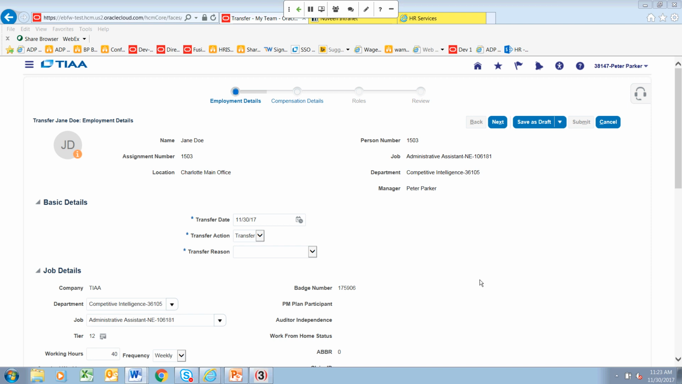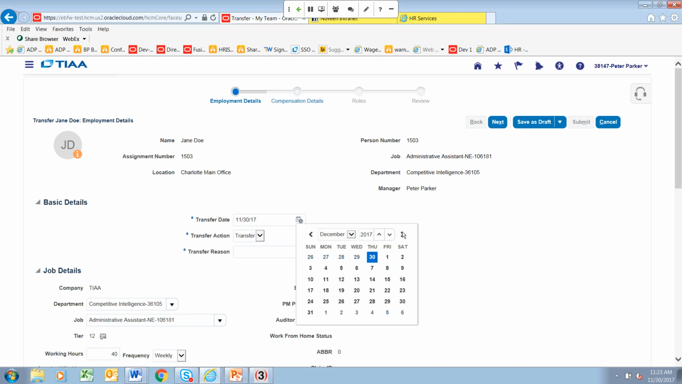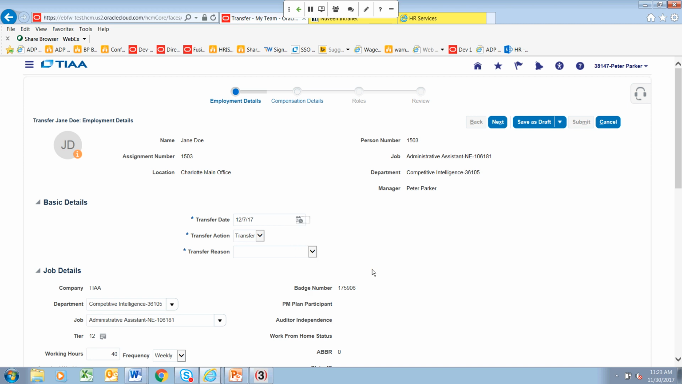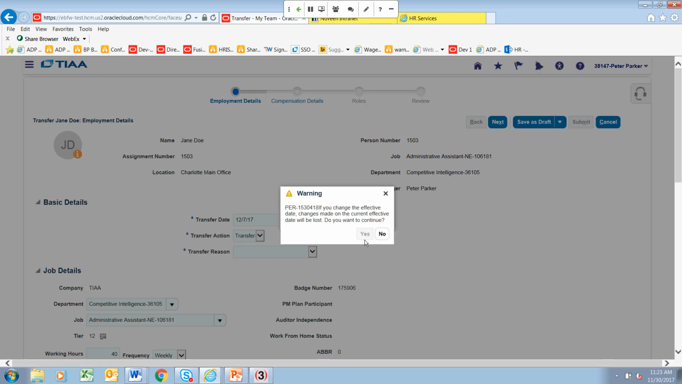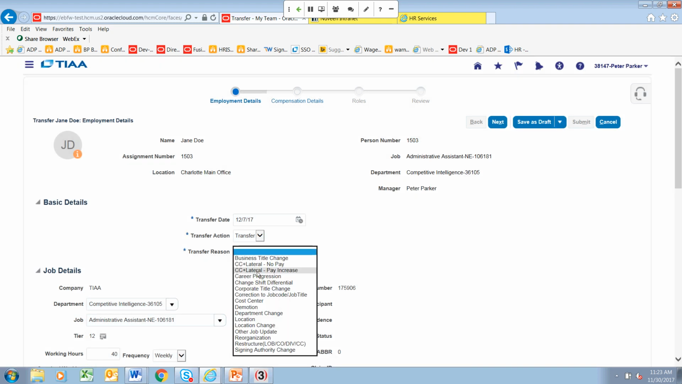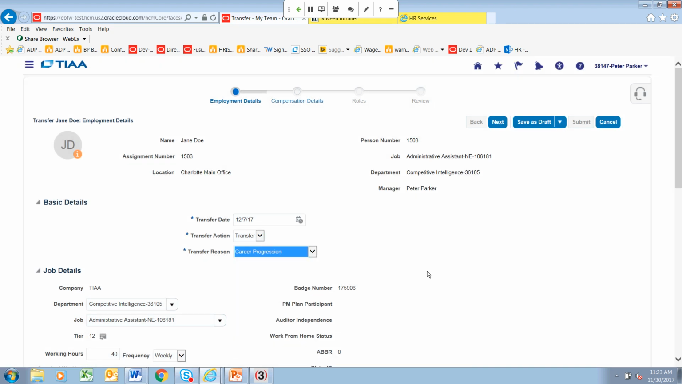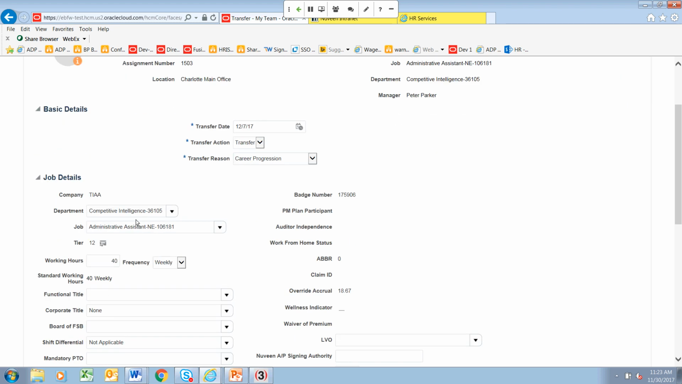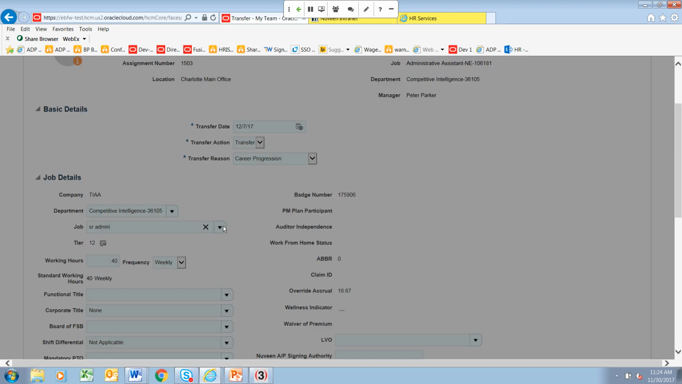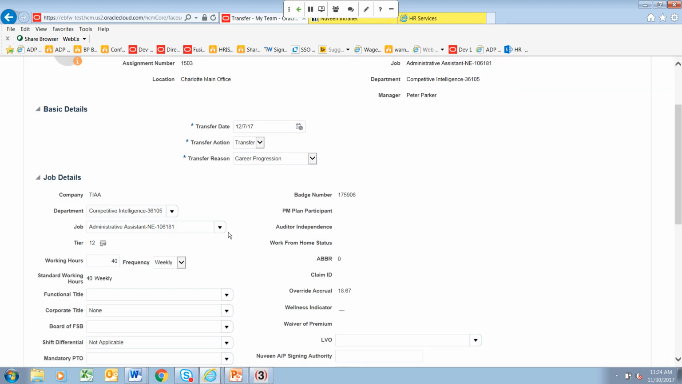So once again, I'm going to choose a date in the future because I want to allow time for this transaction to be fully approved and create that better experience for the employee. Now this employee, Jane Doe, she's going to change jobs. And once again, if I know the job title, I can start typing the job title here, or what I can do is click on the downward arrow and click search.